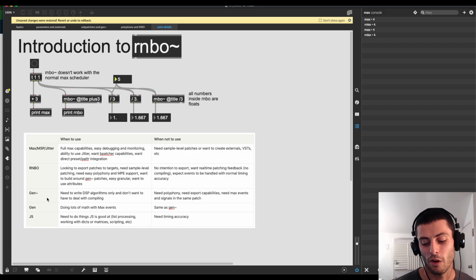Gen, if you're writing hardcore DSP code and you need the single sample level accuracy that Gen supports, use Gen. I think a lot of people that use Gen now are going to be running Gen inside of Rainbow. And that's Gen tilde. Regular old Gen, probably not used all that much by that many people, but if you're doing a ton of math with Max events, it's good.